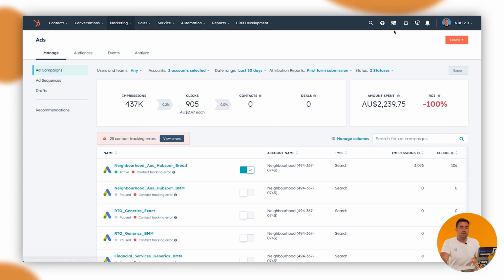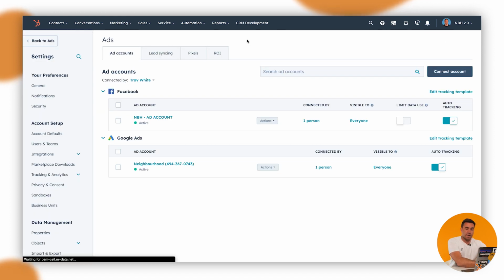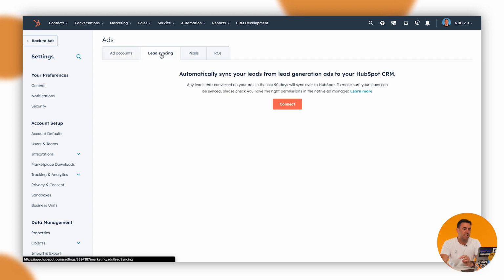But what you want to do is click on the cog here. Using the cog, we can see that we've got a few of our accounts, and these are the Neighborhood ones that we've got connected up just to pull some data across from there at the moment. But what you can see up here is the lead syncing tab. If we click on the lead syncing tab and click on connect.